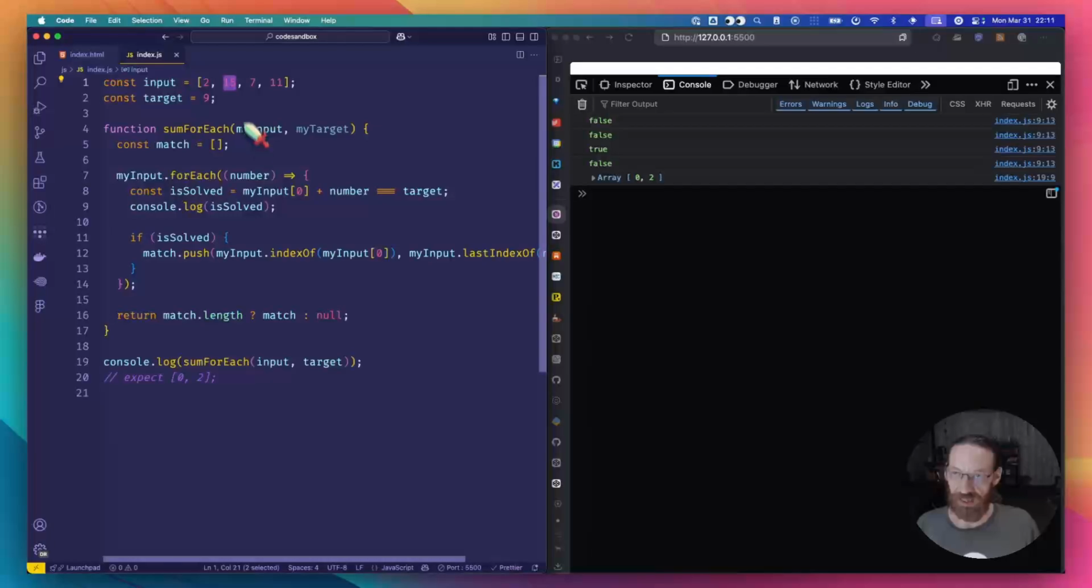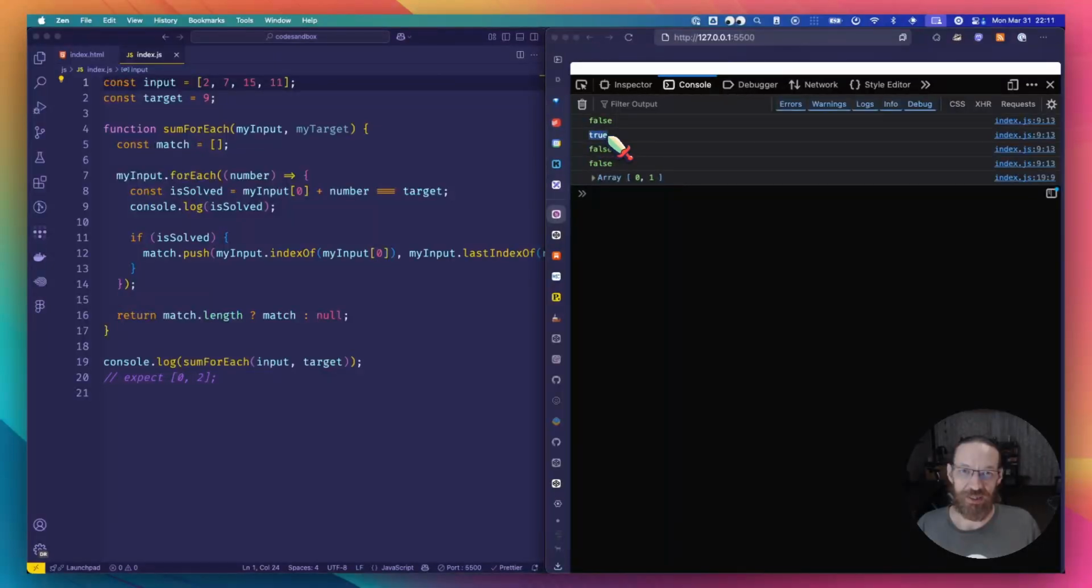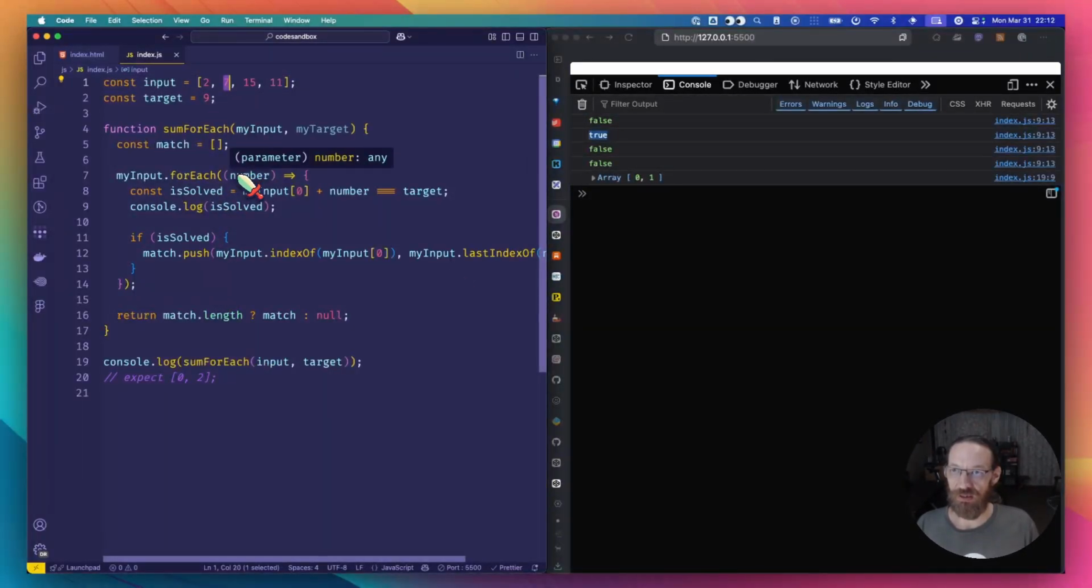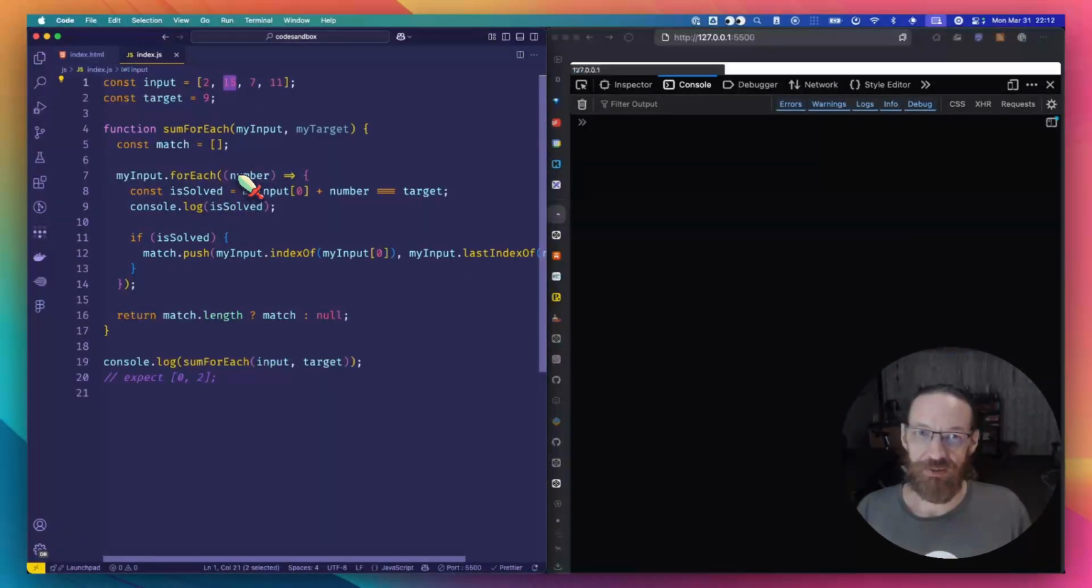For example, let's say we move 7 here and 15 here and run. You can see even though we've hit our base case here already, we're still going over 2 more items in the array. Of course, our result is now different because we've moved our indexes. So let's move them back.